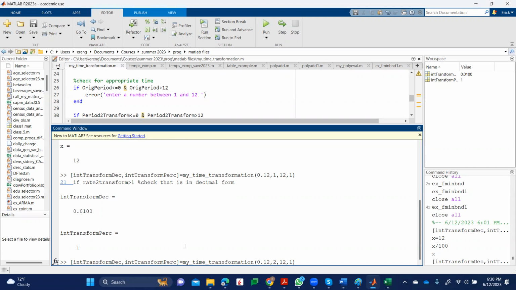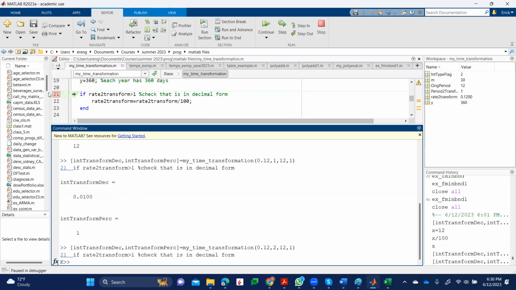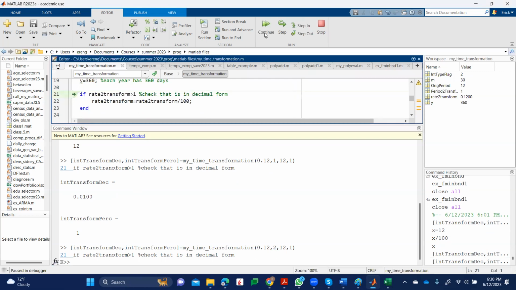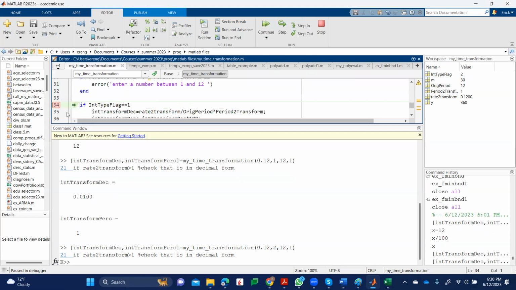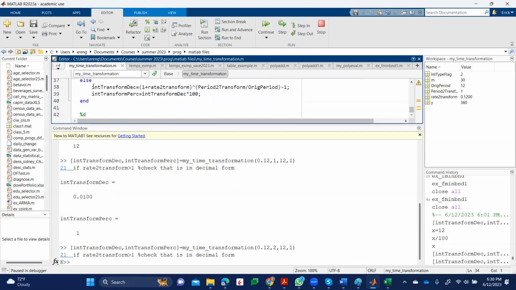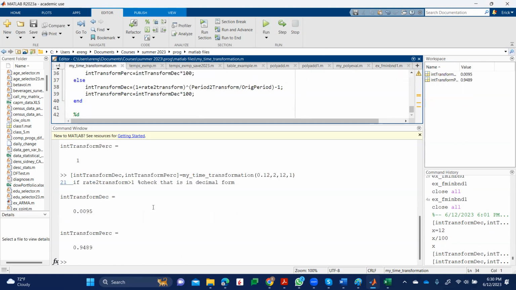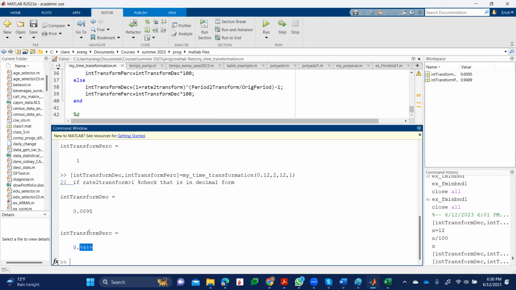Okay, so I will do that. I don't need to stop here. I can continue. My flag is not 1, my flag is 2. So what it will do is it will go here and it will compute this number here. And here you go. So my 12% annual compounded equals 0.9489%, which is the same as 0.0095. Make sense to everyone?